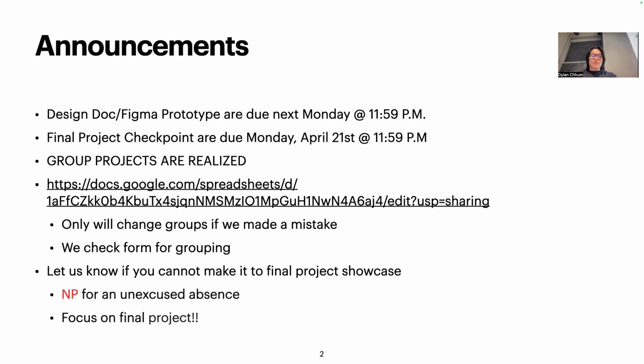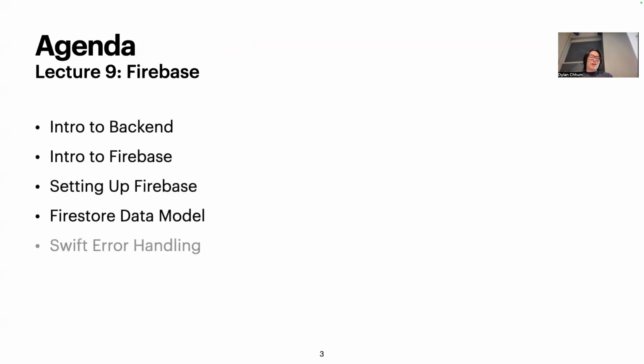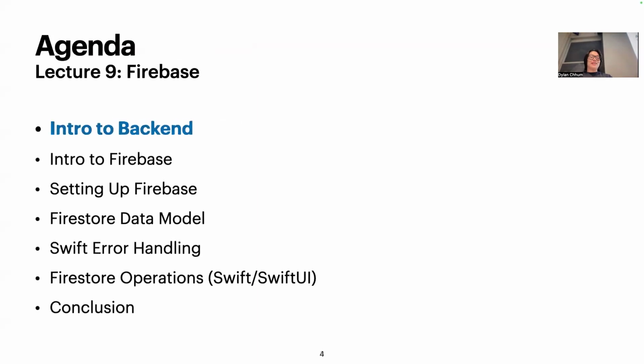All right, cool. So we're gonna be talking about backend, Firebase, how to set it up, error handling, and then just a little demo on how it goes. I'm not gonna do a full demo because this is a little complicated to do in maybe around 10 to 20 minutes. So hopefully discussion is gonna be more in depth on actually how to get started.